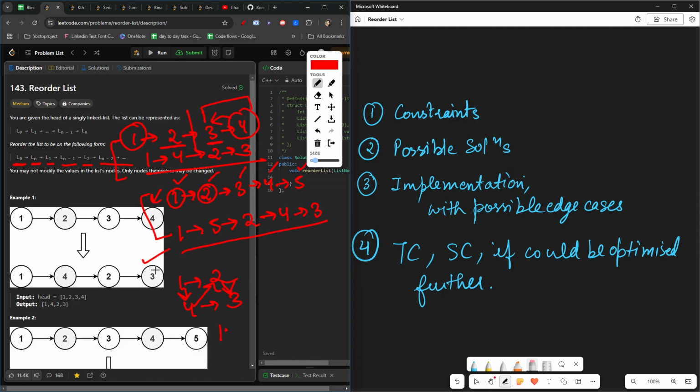Whatever linked list head would be given to us, we need to first divide that into half, and whatever second half would be there, we need to reverse, and then we need to just change the linking. So basically here the things are in 3 parts. First part is count the size and divide it in half. This is the first and second part.